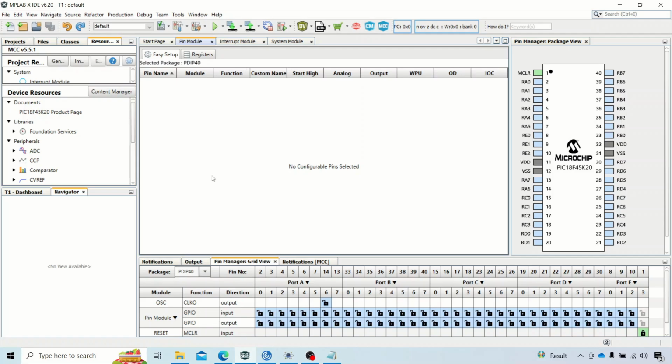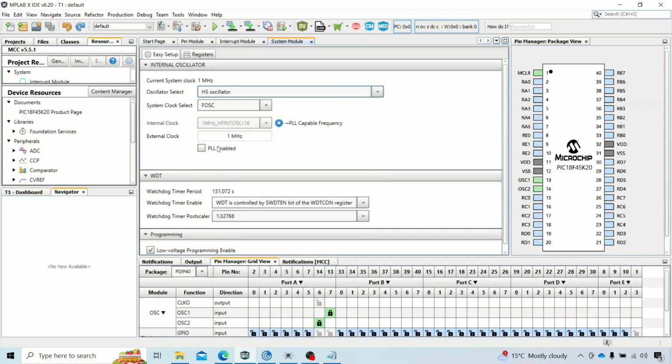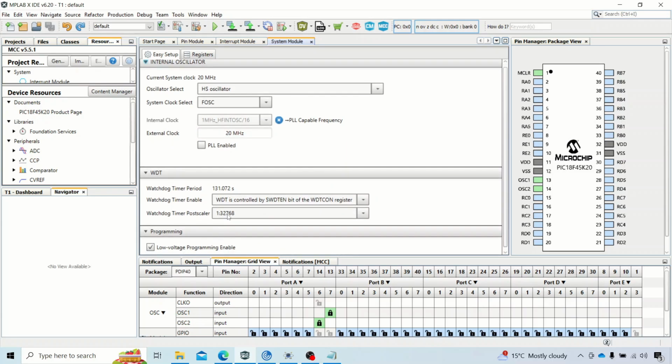The first thing we want to do is set up the system module. We're using an external clock and it's 20 MHz. So we do oscillator select, HS oscillator, system clock select, FOSC, and the external clock is 20 MHz. If you're using hardware, for example the PICkit 3 or PICkit 4, make sure this is not checked. That's all you need to do for this bit.